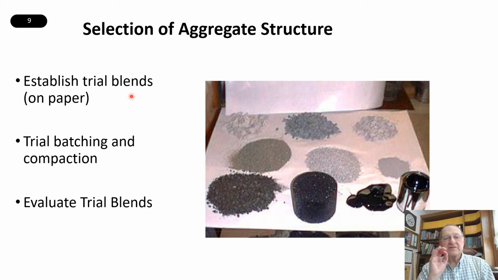So in terms of selecting our aggregate structure, what we will do is establish the trial blends. And this is going to be an exercise that is on paper, meaning in an Excel spreadsheet on the computer. Then we will select which of those trial blends we want. We could do one or we could do more than one. And we'll batch and compact those, and then we will evaluate those trial blends.